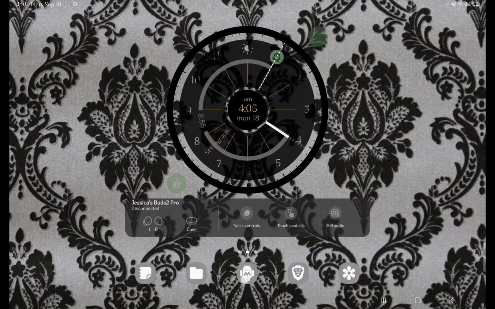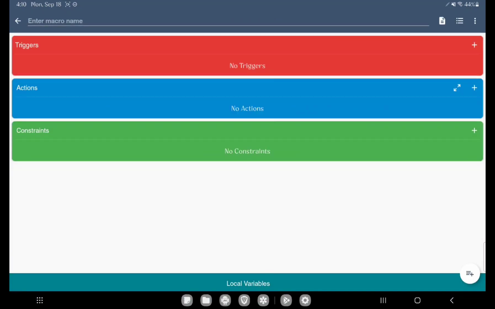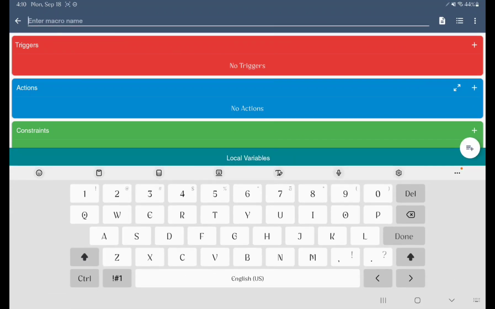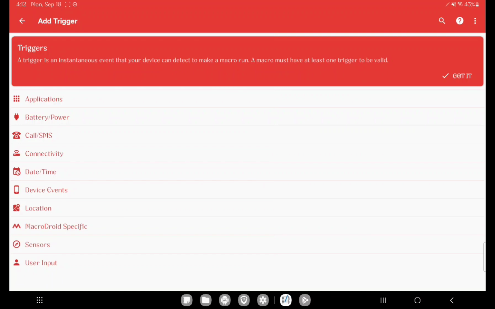Once your app has downloaded, you need to open Macrodroid. And we're going to decide on what type of shortcut we would like to make. So for me, I'm going to just name this Keep, just for short. And now we're going to start with our first section right here, which is a trigger. This is what will launch the app.